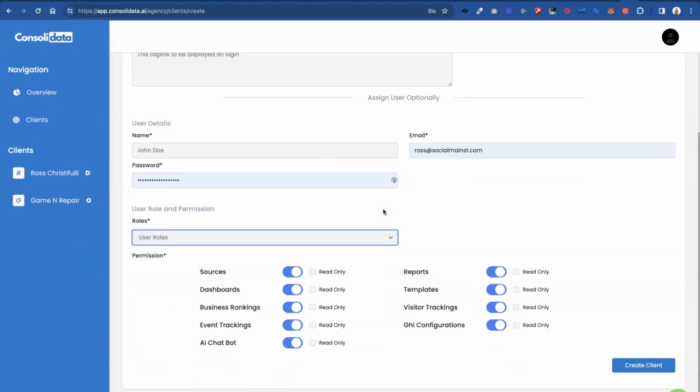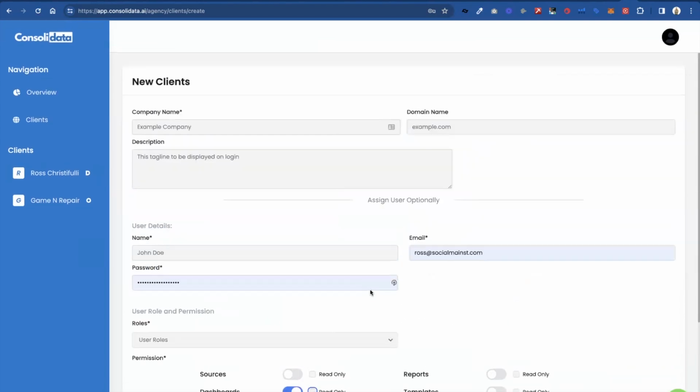Now, let's say that you want a customer who is using AI chatbots to only be able to see access to their dashboard, their dashboards. Then what you can do here is go through, remove the things that you don't want them to be able to see access to, and boom. Or you can do read only, so that way they can see them, but they cannot edit them. So that's how you'll set that up.